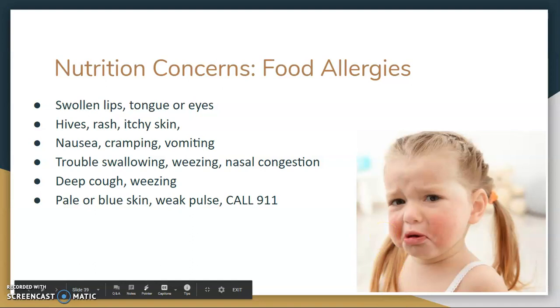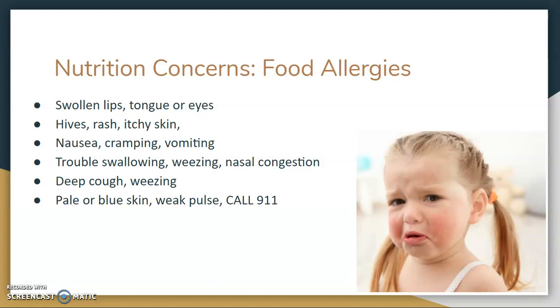So you want to make sure that you pay attention to allergies such as swollen lips, tongues, or eyes. You can look out for those obvious signs of allergies like hives, rash, itchy skin, nausea, cramping, vomiting, trouble swallowing, more severe wheezing or nasal congestion, deep coughs, pale or blue skin, weak pulses. These are way more severe. So as symptoms progress, of course, you want to call 911 immediately as signs get more severe, especially.